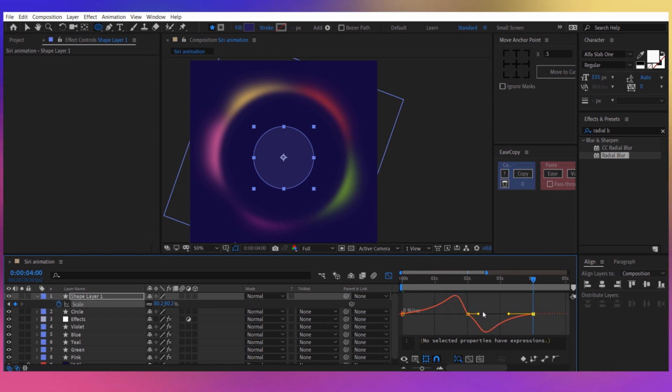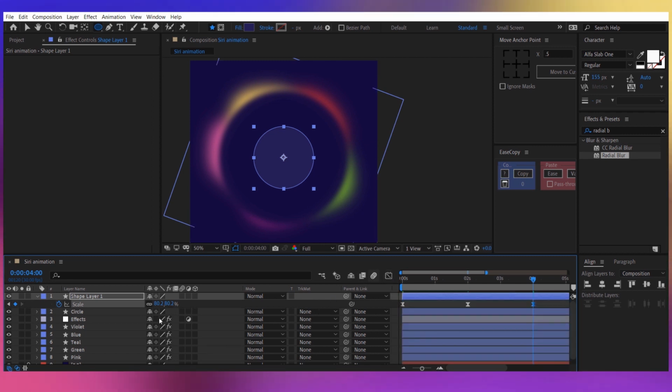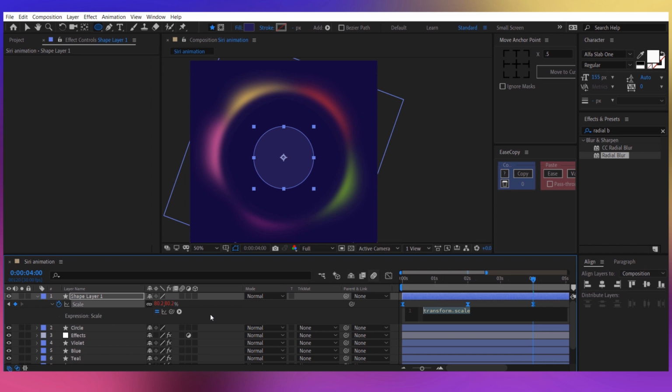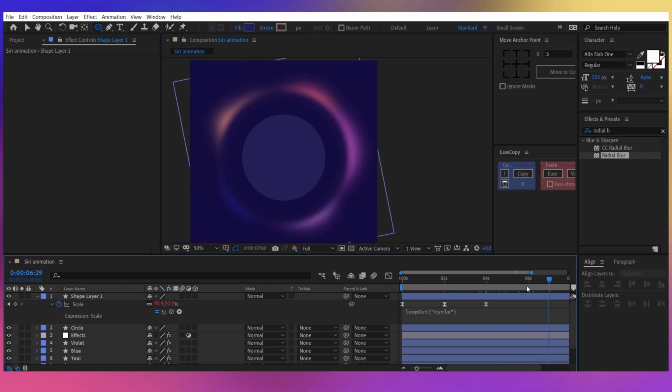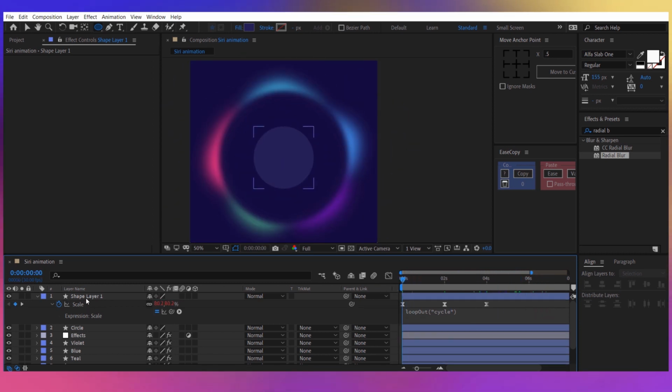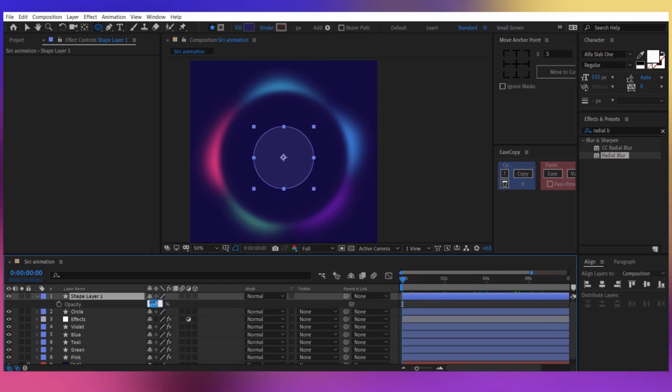And for the last one, something like this. Alright, now hold Alt and press on the stopwatch, and let's write here again, actually not time, loop out. And now we're going to use the cycle property. So now even when the keyframes are over, the circle is still animated. Alright, now let's press T for opacity and let's decrease it to about 25.